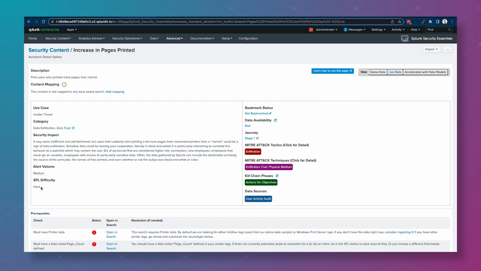And the SPL difficulty, right? So, if you want to use this to learn Splunk, going and having a look at the most difficult SPLs can really help you create some interesting searches as you go through it. On the right, you can see whether it's bookmarked, which I'll go to in a moment. You can see if the data is available for it. You can see what journey it's from and the MITRE ATT&CK techniques and tactics, the kill chain phases, and also the data sources that are of relevance to it, which is really, really nice.